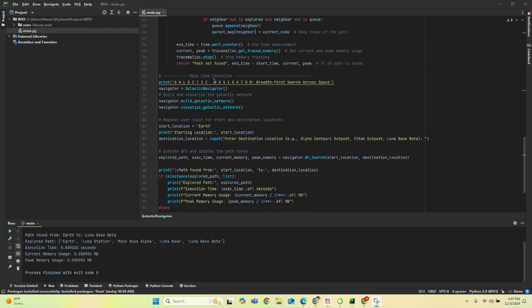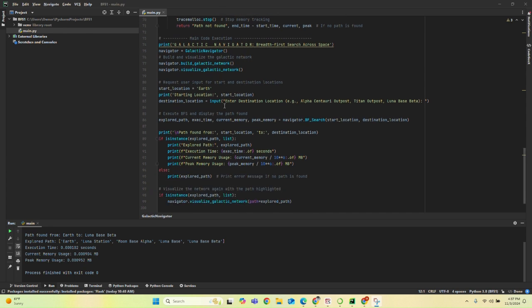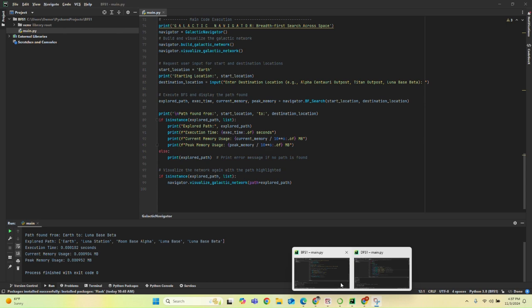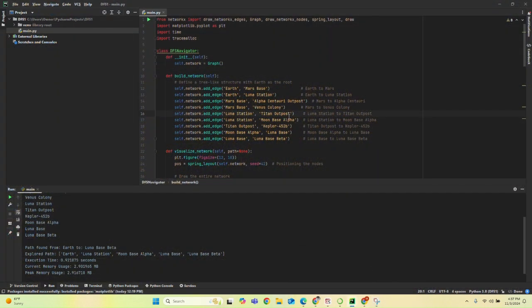You have the print statement right here. I added that, print the Galactic Navigator. Thought that looked cool. Then it just runs all these functions. Then I have the if statement right here, and then the visualization part. So that was it for the actual breadth first search. Now let's get into the depth first search.